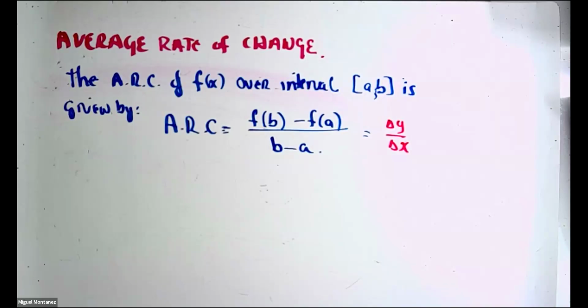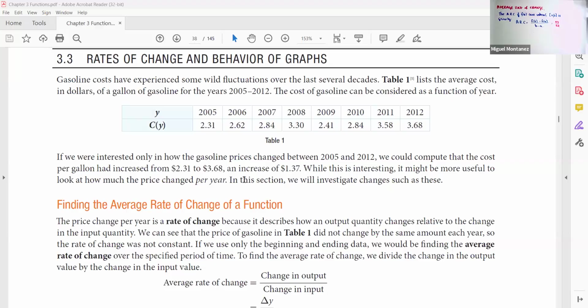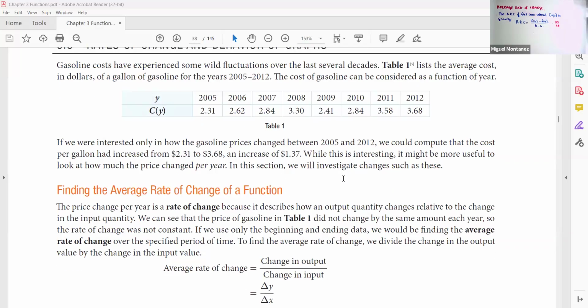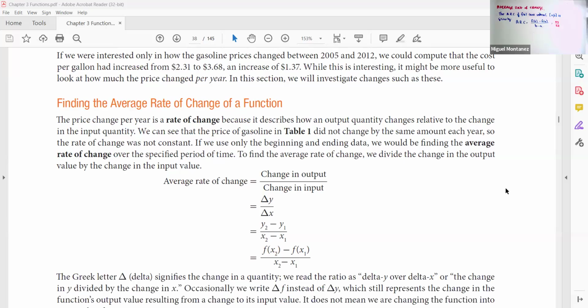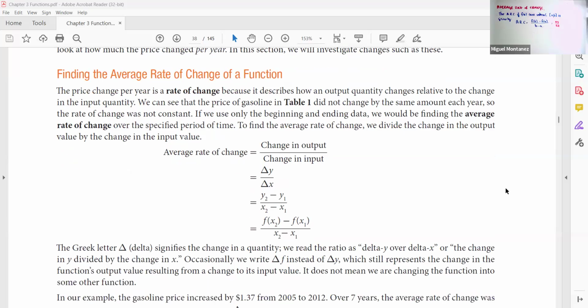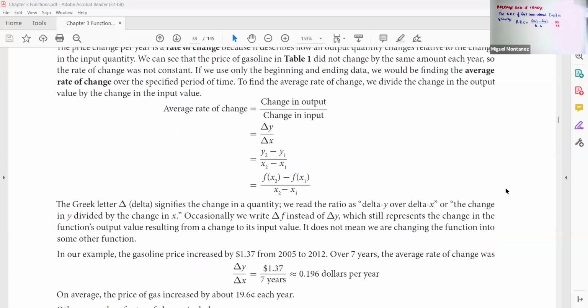Okay, so indeed the average rate of change is just, as I said, the change in output over the change in input, delta y over delta x. Okay, so let me stop here. Let's go ahead and do a couple of examples. Let me first stop sharing this.